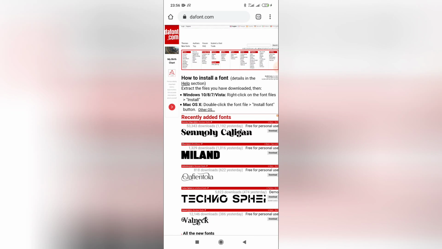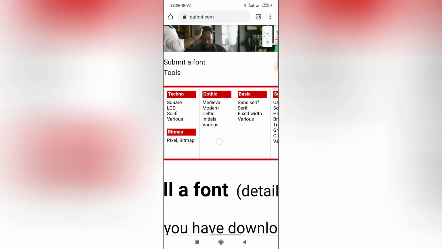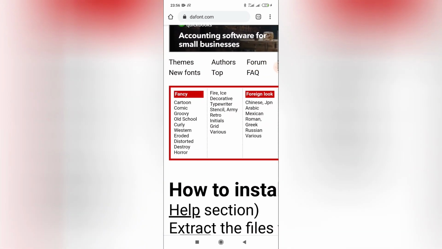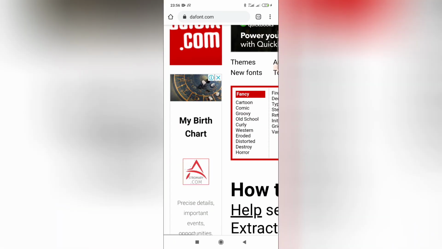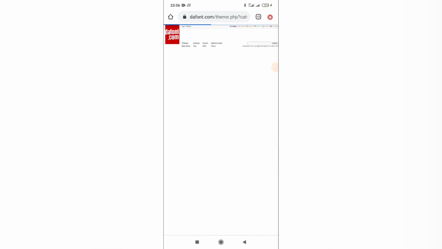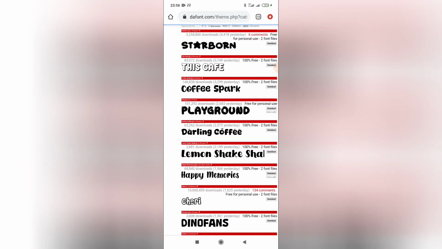Let me just take you through the website. If you come here, you see this red box here. These are the themes you can pick from. You pick from any of these themes. If you are looking for something like cartoon, you can click here. Let's click on cartoon. I'm going to install one of these fonts.